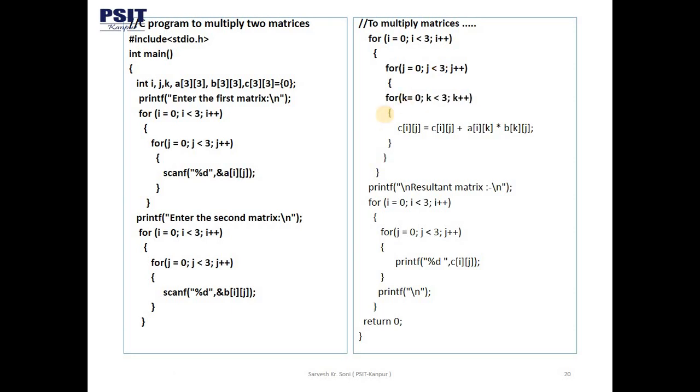And the next loop, the k loop, is required to multiply the corresponding elements of both the matrices and add them all. So k equal to 0 to k less than 3, k plus plus, and just write down a simple statement: C[i][j] equal to C[i][j] plus A[i][k] multiplied by B[k][j]. Okay, so this is the main process of matrix multiplication by using three loops. Once these three loops are finished, then I will get the final resultant matrix in our array C.